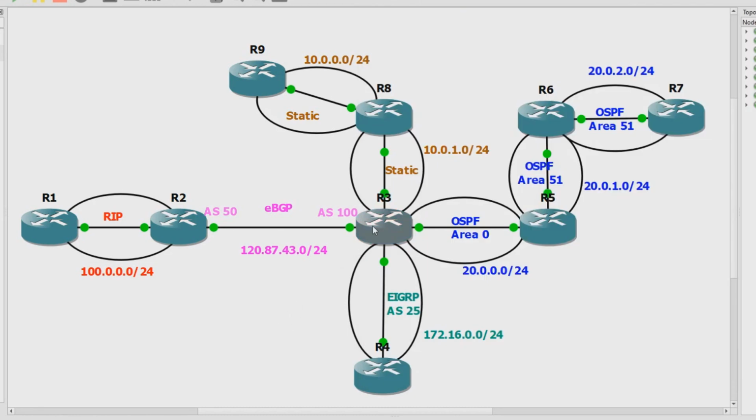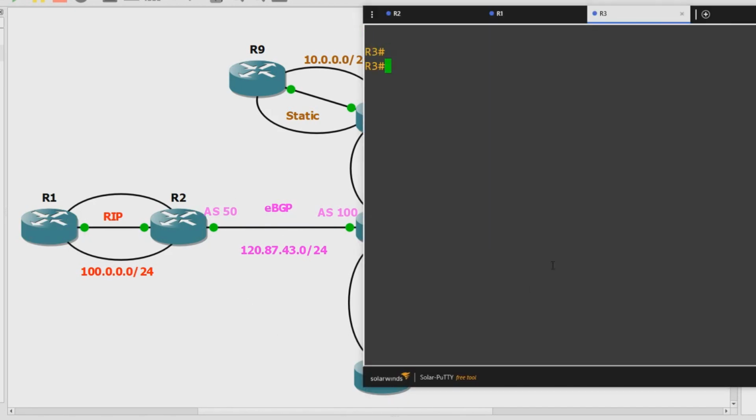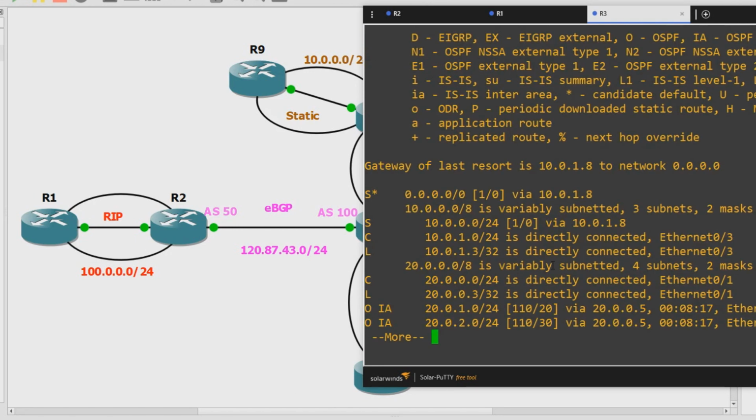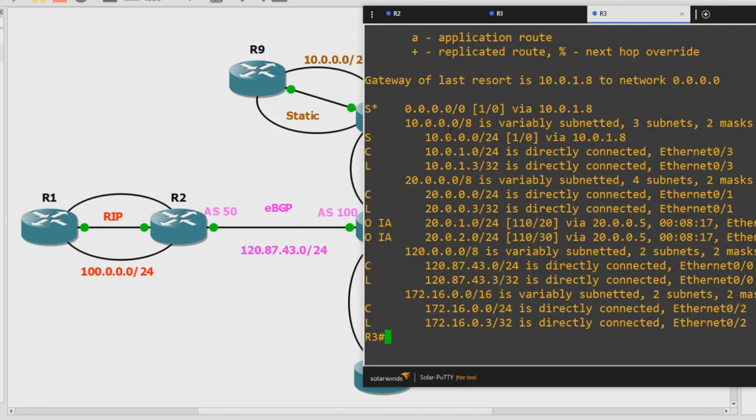But if I go to router 3, if I just console in, let's see if it knows how to get to router 1. So I've just brought up the IP route on router 3. It's got a ton of addresses it already knows, but we're looking specifically for the 100.0.0 network. And it's not anywhere in here.